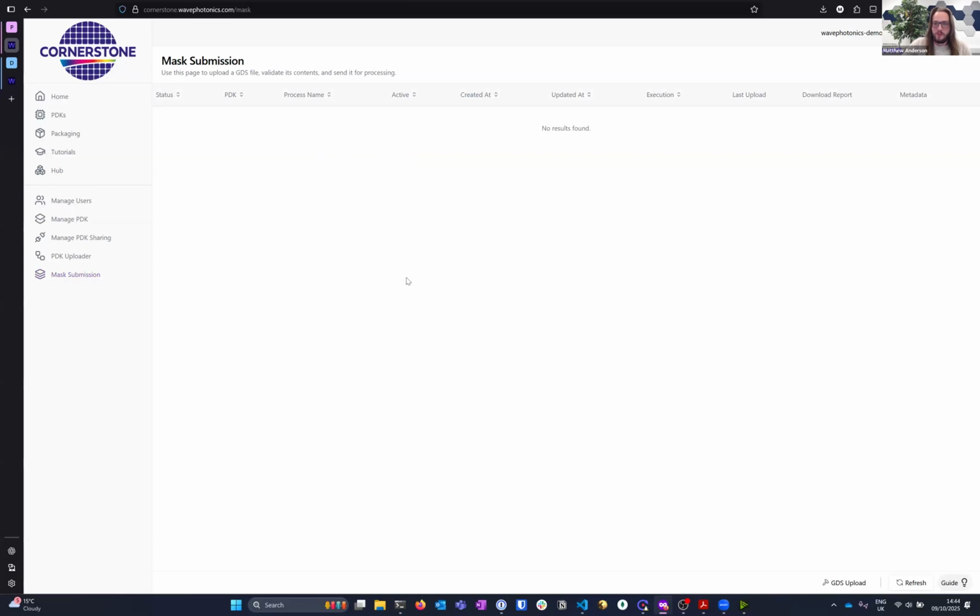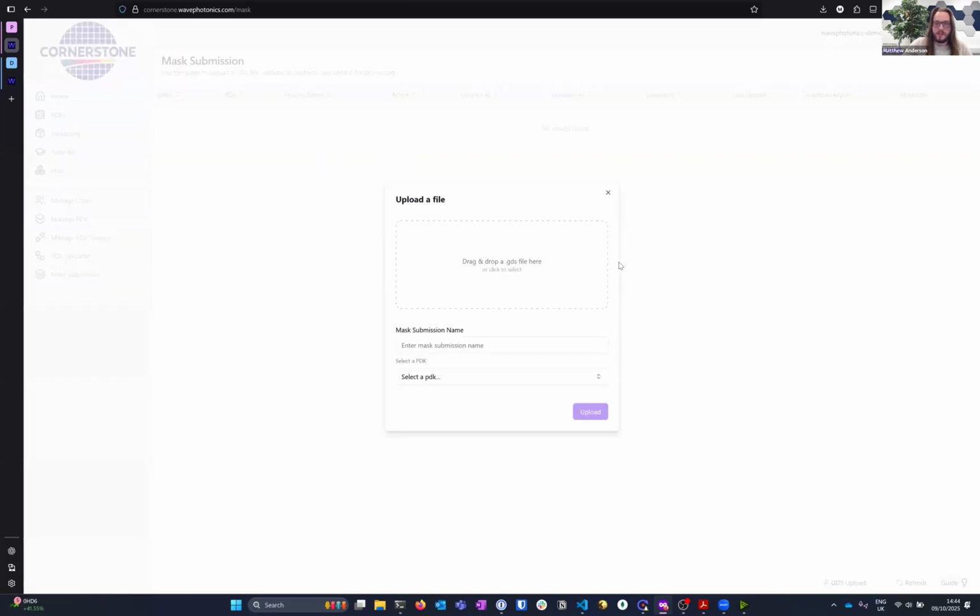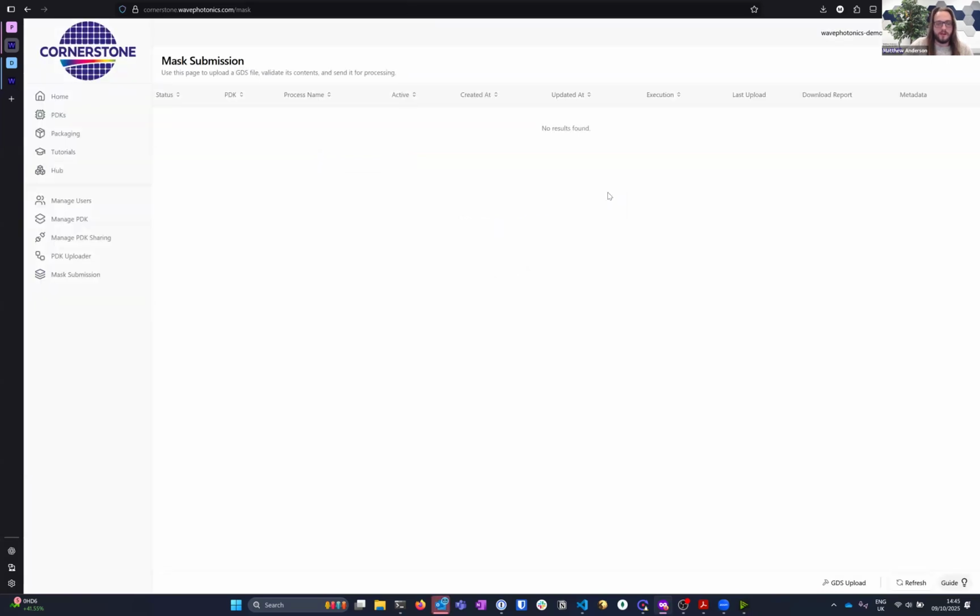that we have a similar process where you can simply have a GDS upload. You'll be able to drag and drop your GDS file there, give it a name, and select which PDK it's being uploaded for. You can then submit that, and in the background it runs the DRC and gives you some feedback in terms of the DRC before you submit it to the foundry.